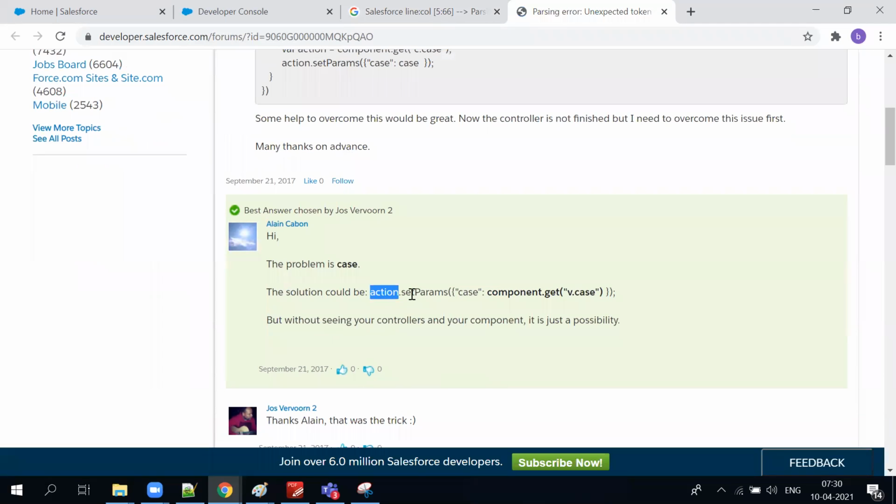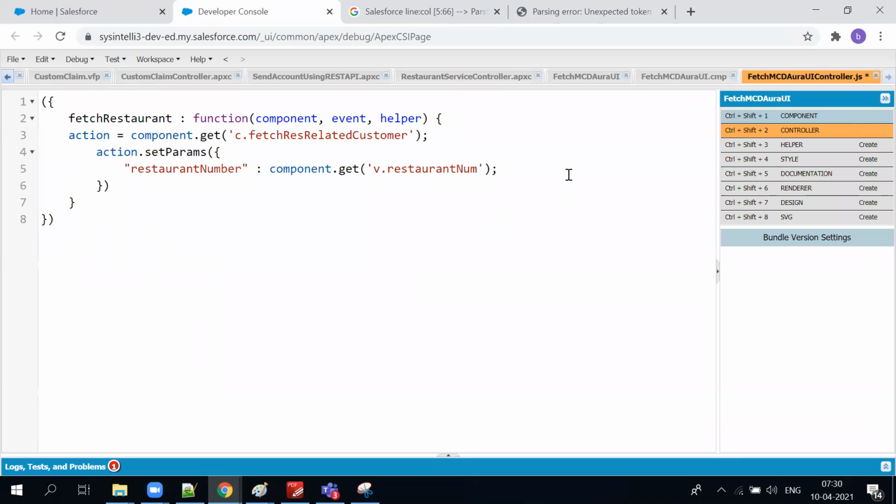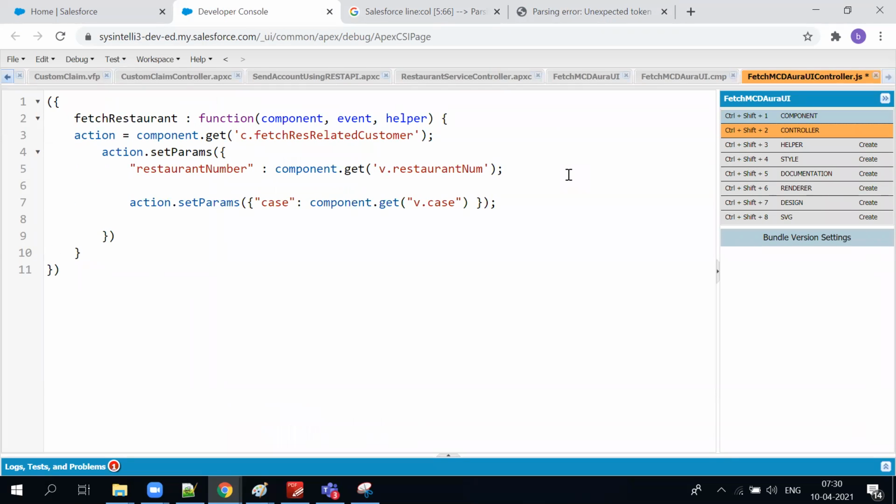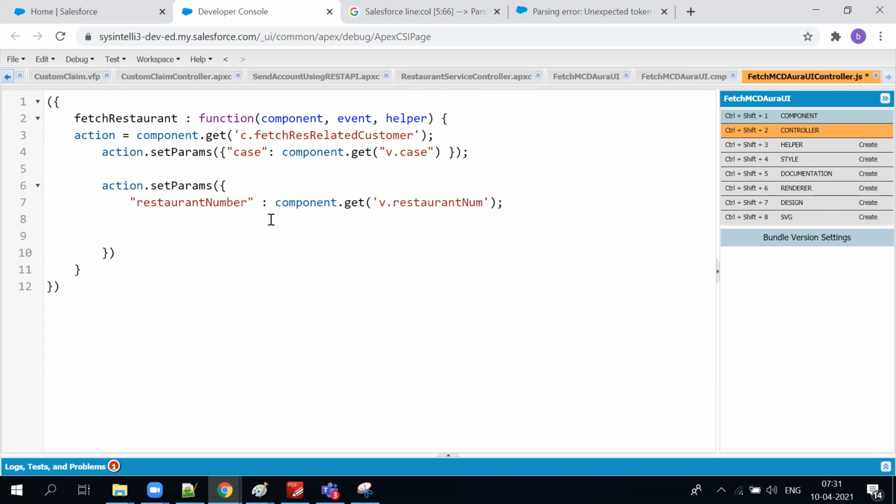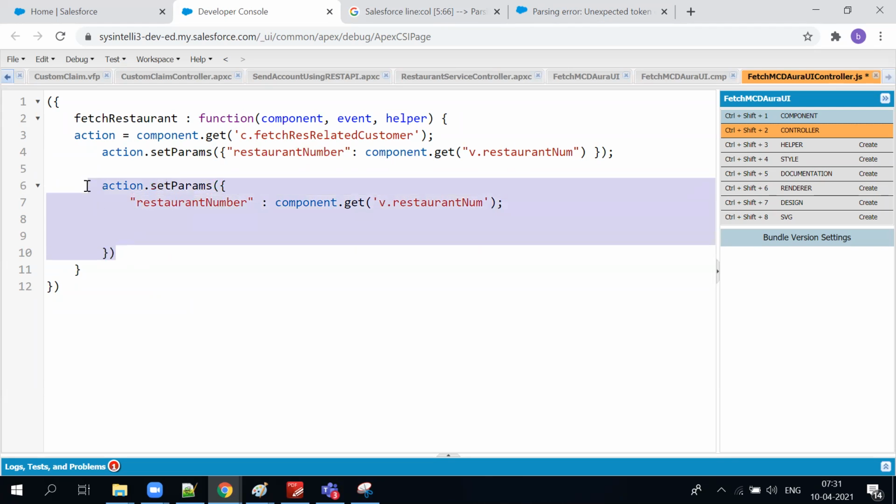So action.set params. I think we did the same, right? So let me copy this. What is missing here? See, v.case component.get, and the case is assigning. It all seems to be the same. Let me do this again. So here we have restaurant number, and here we have component v.restaurant number. But a restaurant number that's in brackets right there. But we have opened here and we have opened and closed here. Oh, okay. So this all looks the same again, but I'm unsure.